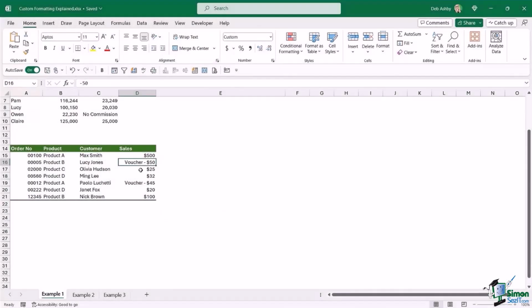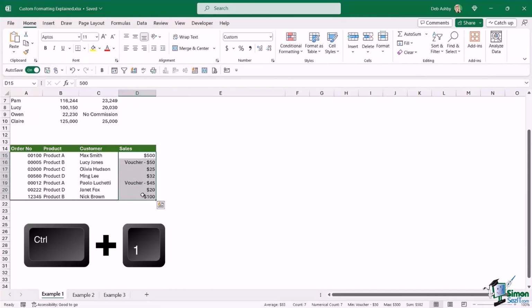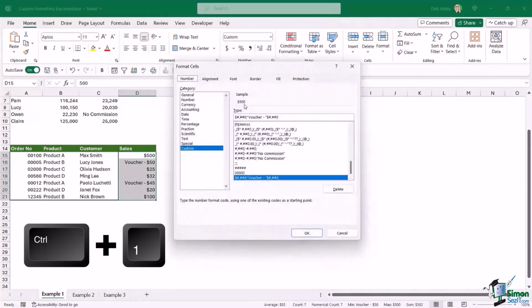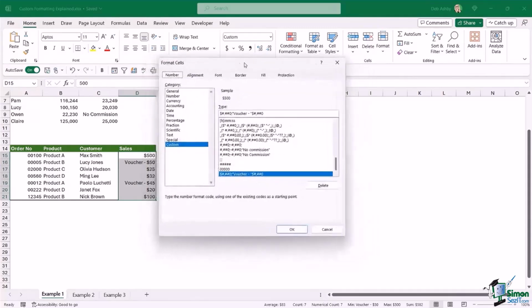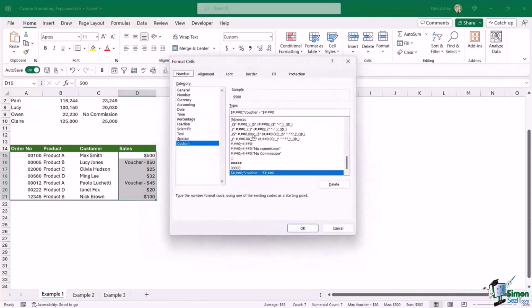Maybe let's liven this up a little bit and change the color of the minus values as well. So where we have voucher and then the minus value, we want these to show in red so they really stand out in the table. So once again, we can select Control 1, and we're just going to make a quick change to our custom formatting. Now, if you want to use formatting to change the color of different things, this is so simple. You just need to put the color inside square brackets. And obviously, you need to put it in the correct position in custom formatting.